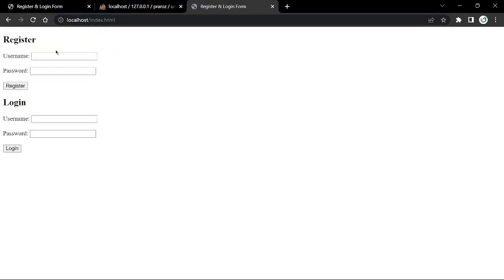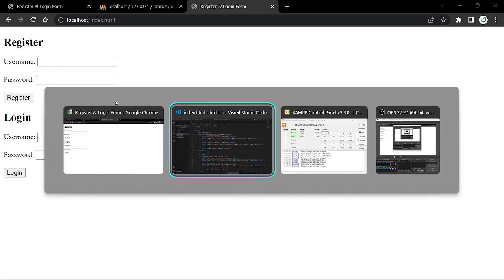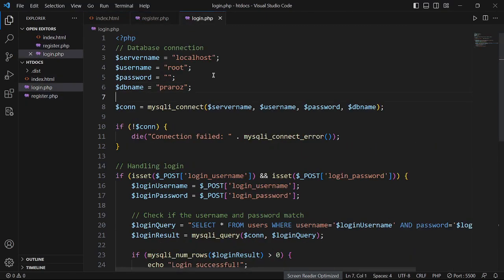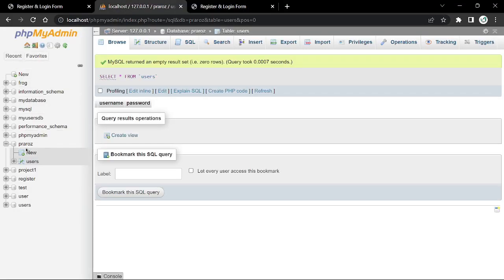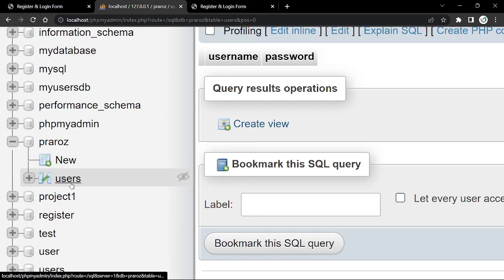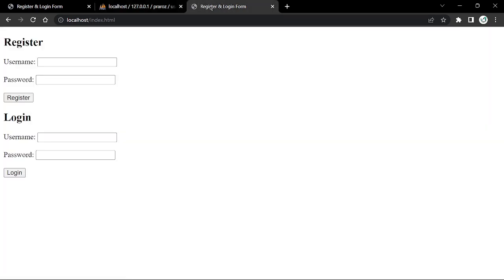It should open this page. If this page is not opening, then you might have done something wrong in the username and the password. Just change these all: server name to localhost, username root, and database name whatever you have written here. I have written a database name of proroz, then the table is users, and here are our username and password. So now it should work if I'm right.